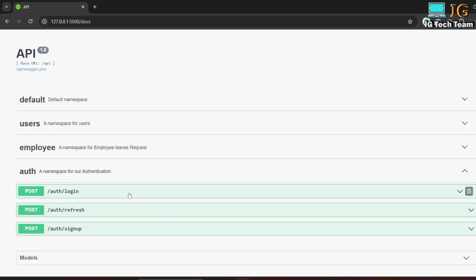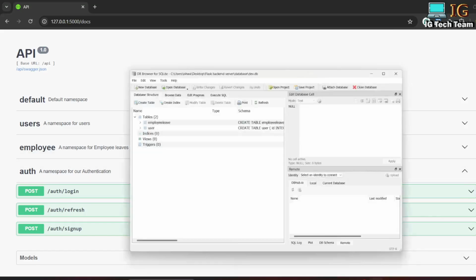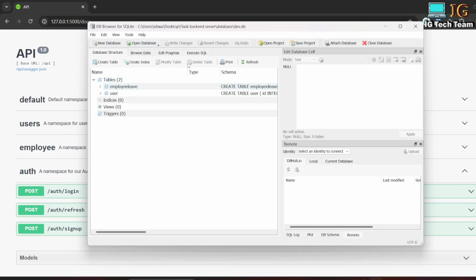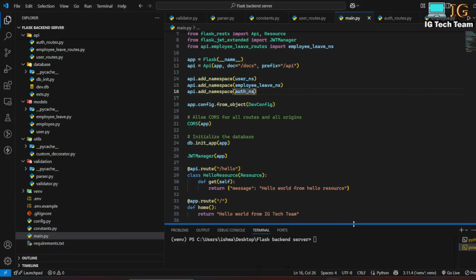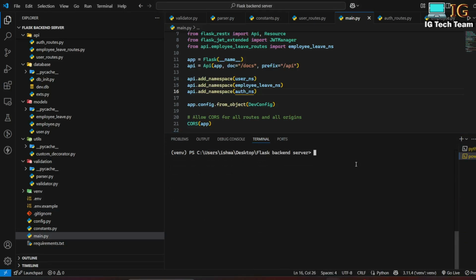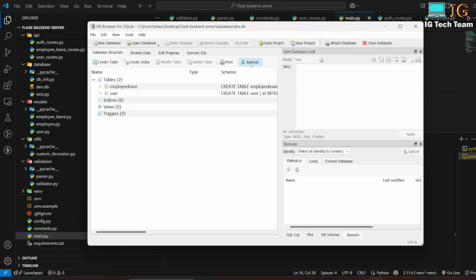Okay, auth is there, but I have created separate model for employee, so I have to run my database first. I have to create my database first. If I open my DB Browser SQLite and if I refresh this, see there is no employee table. So I have to create my database first. For this I can write python -m database.db init. Enter, database created, and now if I refresh this, okay, now there is employee table. There are email and password.